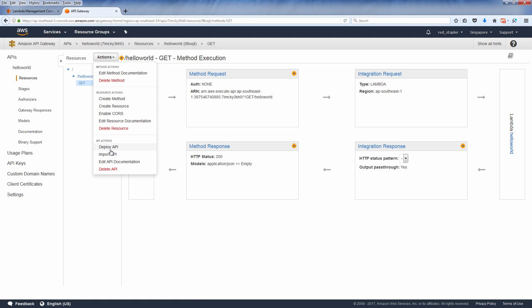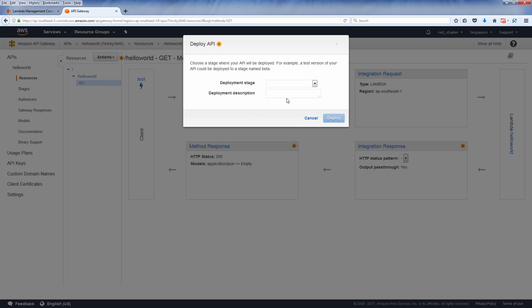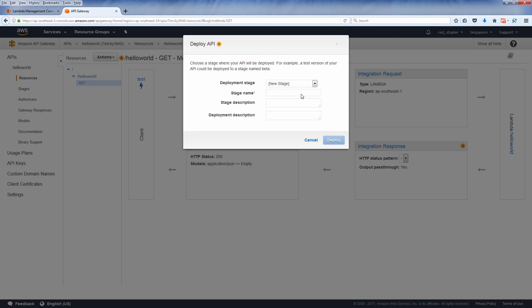Click the Action drop-down and select Deploy API. You need to specify which stage you deploy your API to. For example, you can deploy the API to your beta stage and test it. And once all defects have been identified and fixed, you can later deploy to the prod stage when ready. For this tutorial, let's deploy to the prod stage directly.